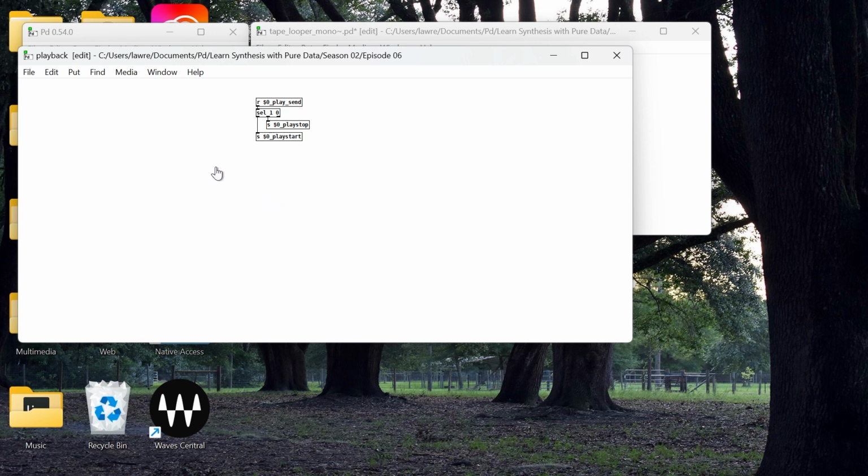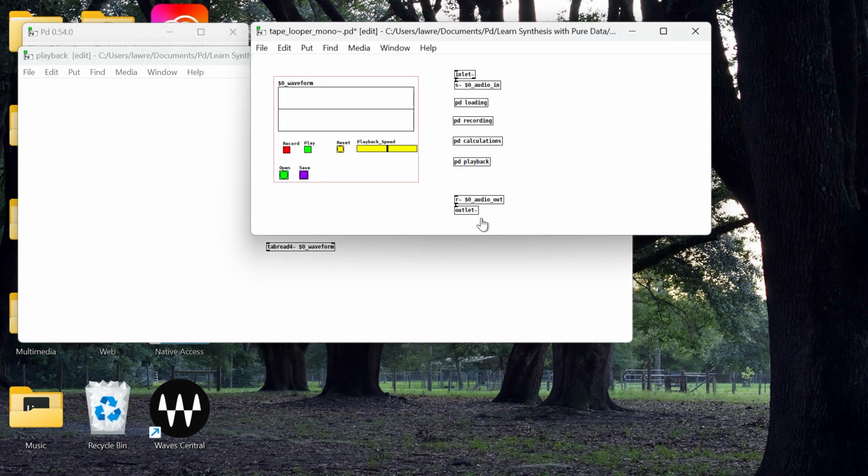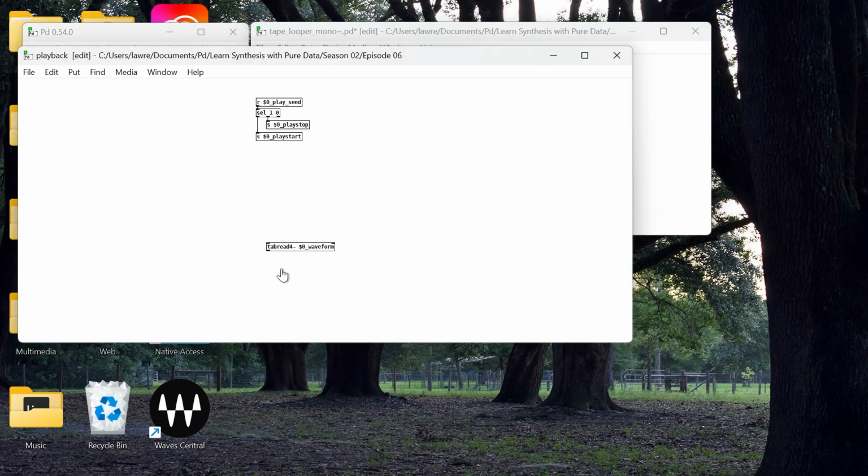Okay, so now how is this playback going to work? Well, fundamentally at the bottom, we are going to be putting a tabread~ for $0 waveform. We're going to read the table once again. And now what is the name of our audio outlets here? Because it eventually goes to this. Receive $0 audio out. So we got to send it to that. Send $0 underscore audio. Is it another underscore?